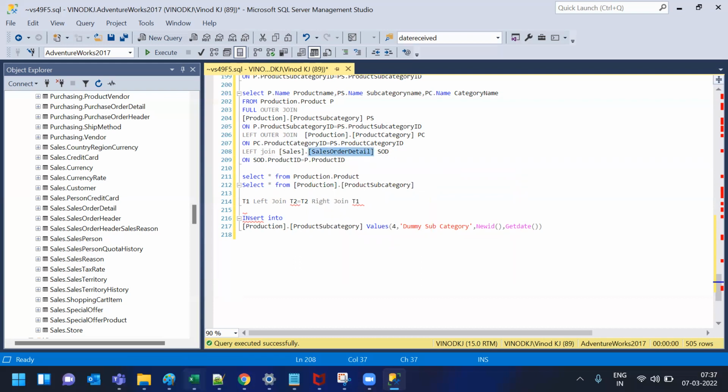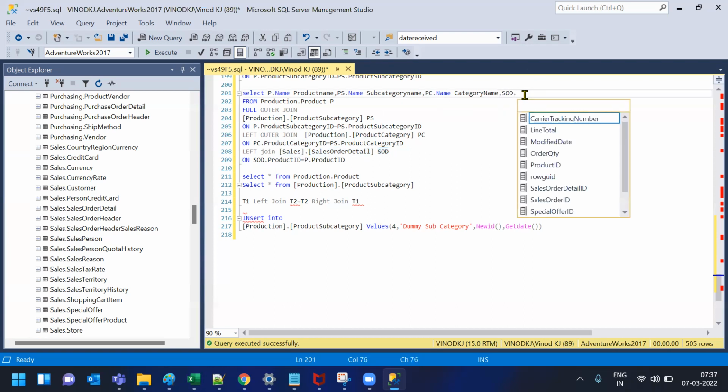Yes, sir. But between non-relationship tables, it is your wish, correct? Yes, sir. There is no relationship, right? Any column to any column you can join. The only thing is the data type should be same. That's it. Now you see, we want to select a few more columns from the SOD. When you are joining, what is the purpose of it? We should require some amount of data from that table, correct? Yes, sir. So SOD dot.